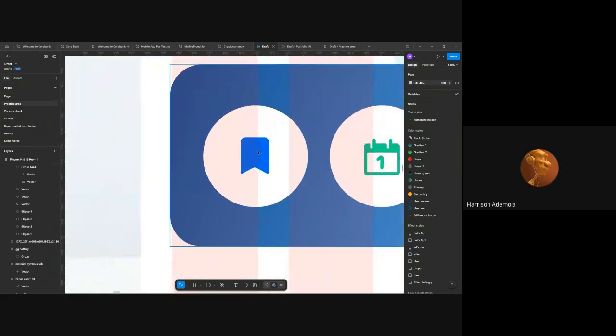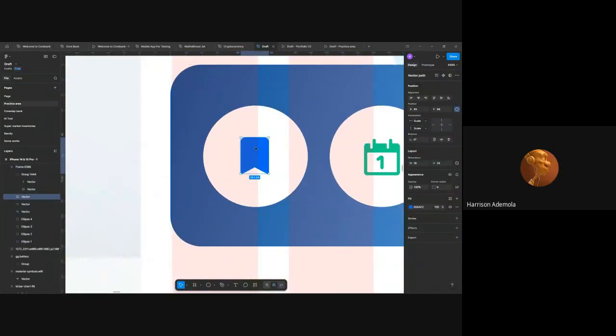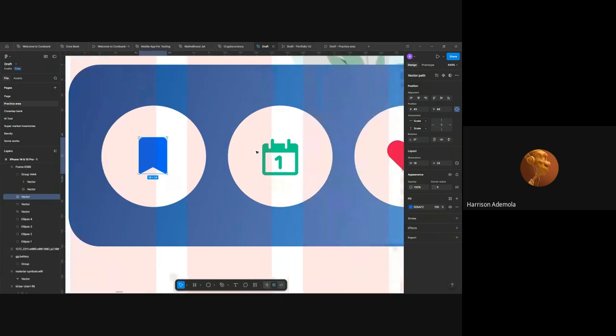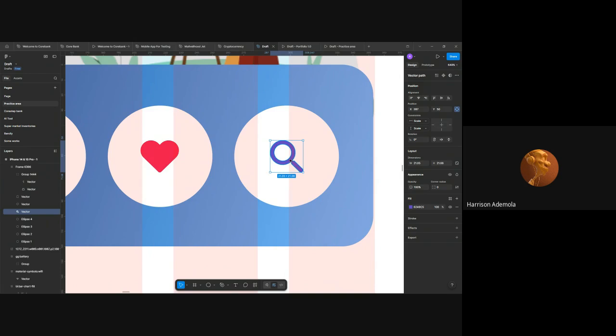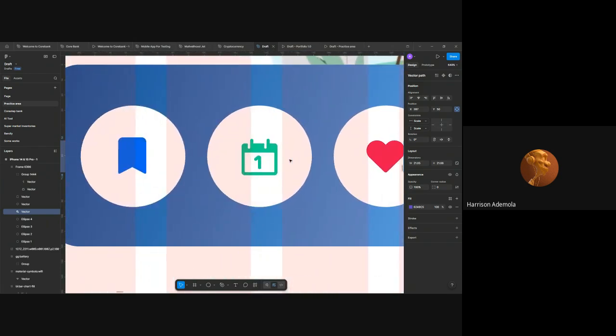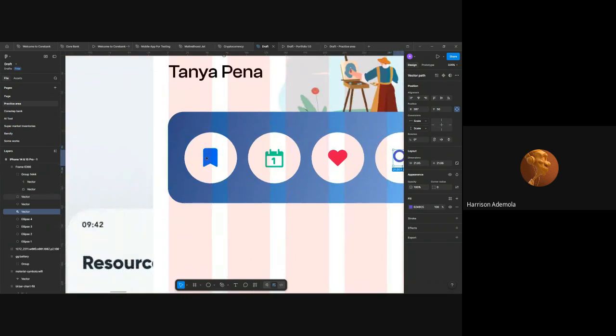Okay, so this is fill. Yeah, but this icon is a fill icon. This icon is a stroke icon. This icon is a fill icon. This icon is a stroke icon. Do we understand? So, but in normal real life design, if you want to use fill, you use fill strictly. If you want to use stroke, you use stroke strictly.